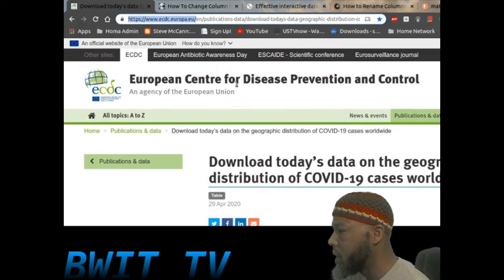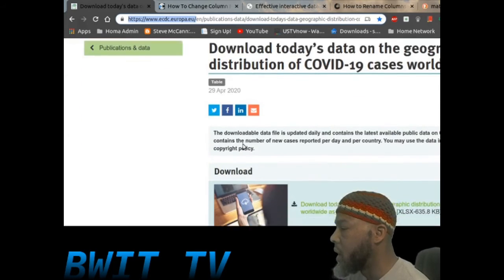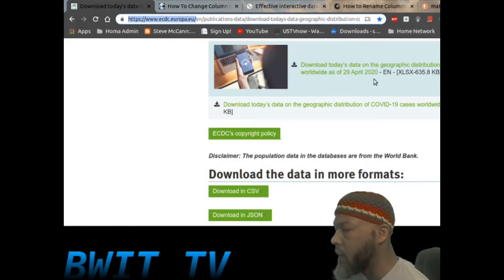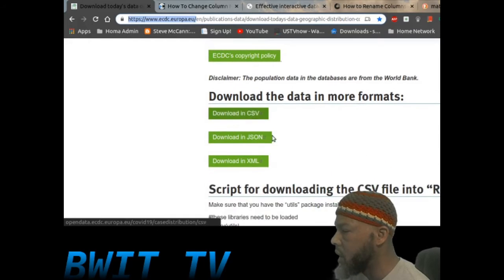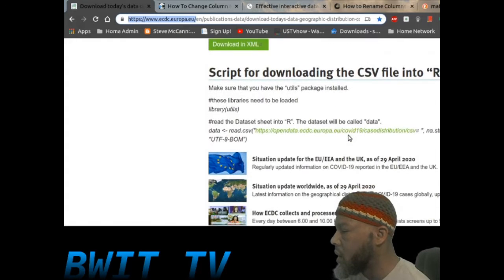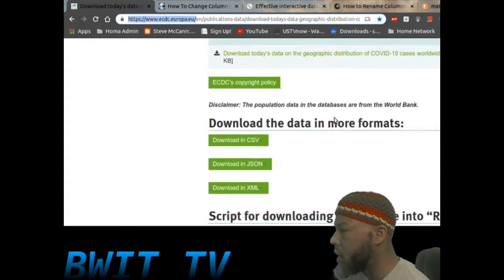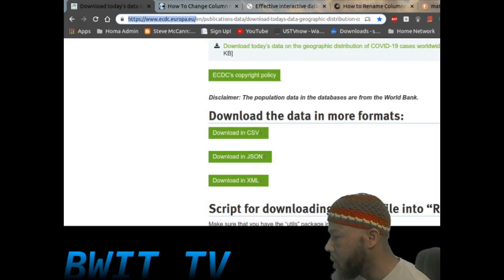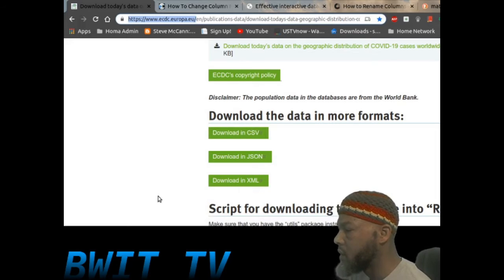So this is the European Centre for Disease Prevention and Control, and they have newly updated data each and every single day. You can come here and they've got Excel files, CSV, JSON, XML, and some scripts for running R software. We're going to be using the CSV file, the comma separated value file. Click download, and that's the file we're going to be working on today.